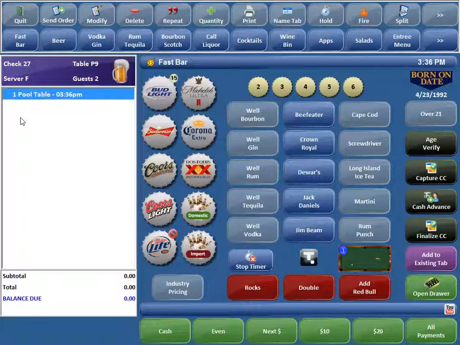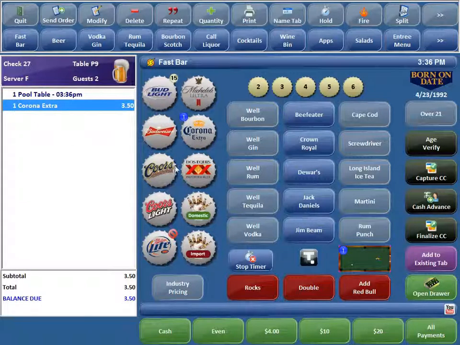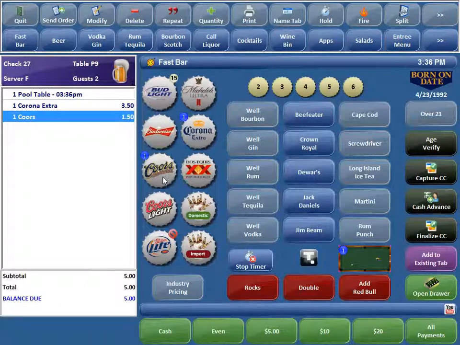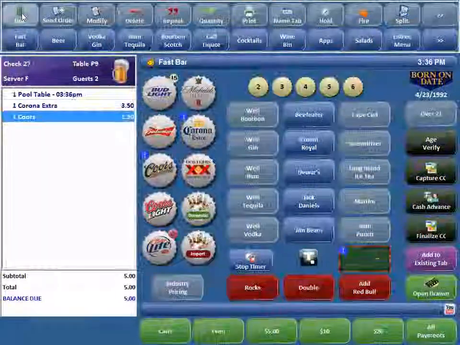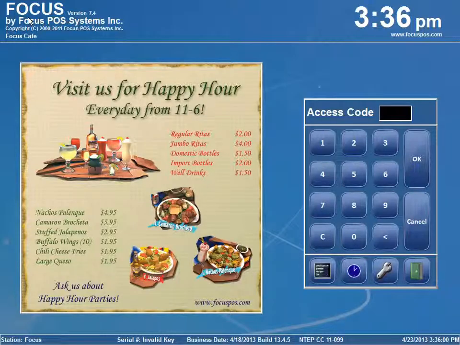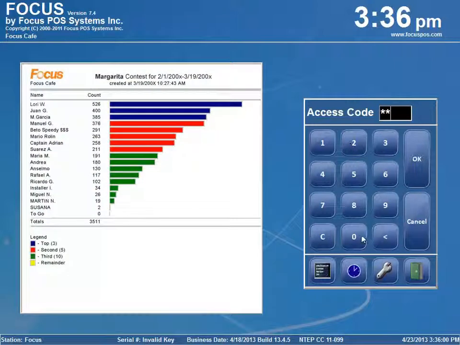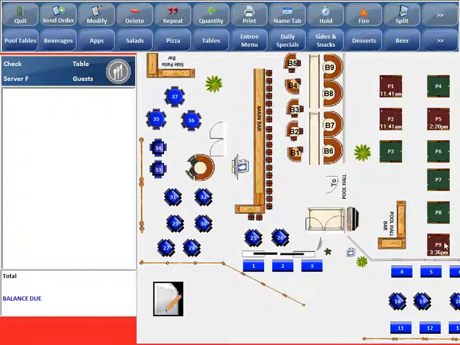At this point, I can add menu items to the table. Let's add a couple beers. That was pretty simple. Once I'm done with the table, I can go ahead and quit and go do my other duties. If I log back in, you can see that the color of the table has changed to red, signifying that it's in use.